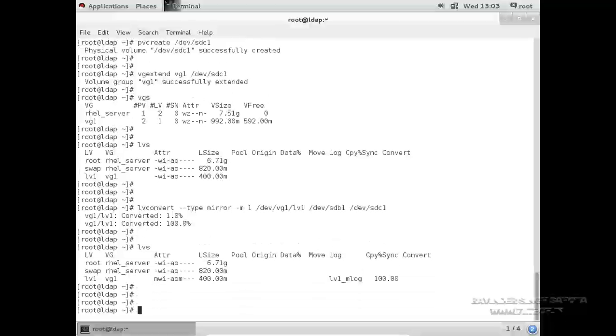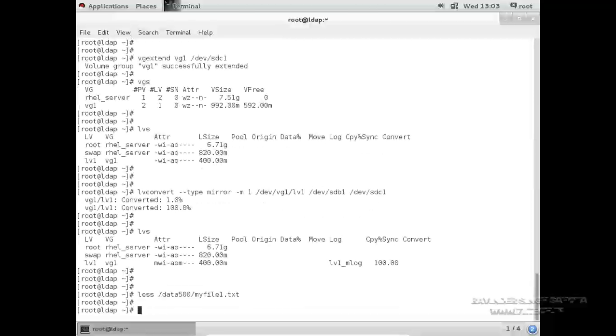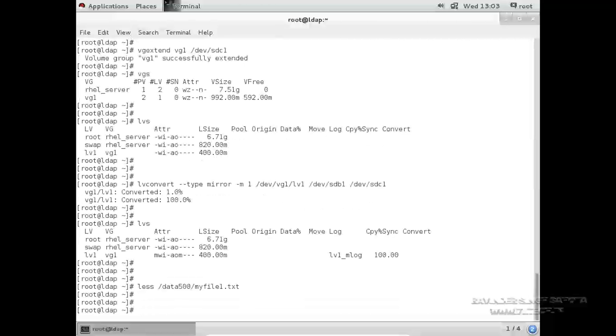To confirm this, before that, let's read our data again, whether it is still accessible or not. So let's read /data500/myfile1.txt. So data is still readable and accessible. To confirm that it's a mirrored volume and it is using sdb1 and sdc1, let's issue lvs -a -o +devices.